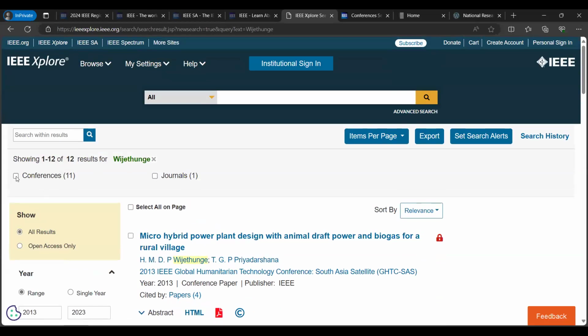And here you see something like conferences and journals. So if you only want to search in conferences, you can take this. But if you only want to search in journals under this name, you can tick this one. So that is the contribution they put here in the advanced filtering.